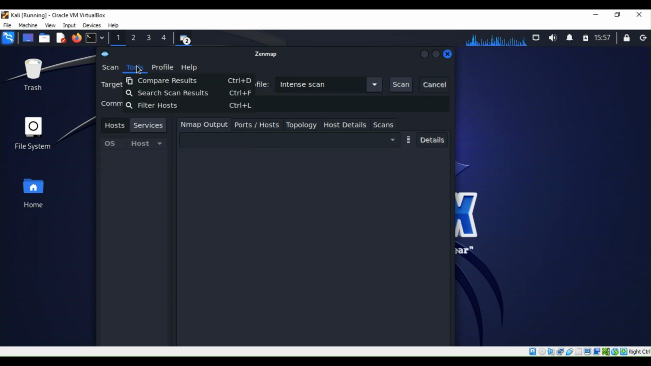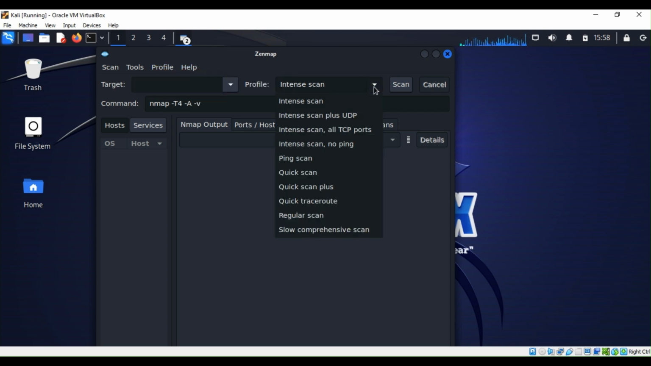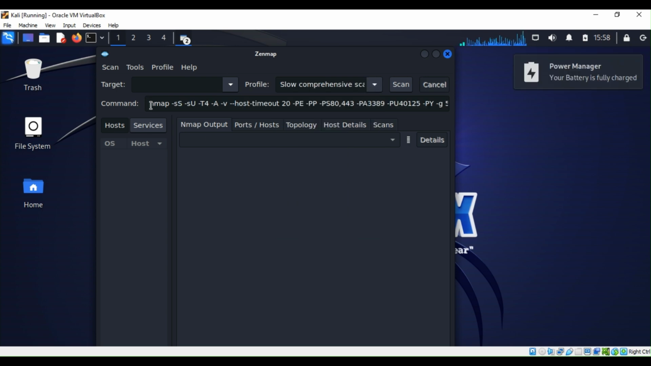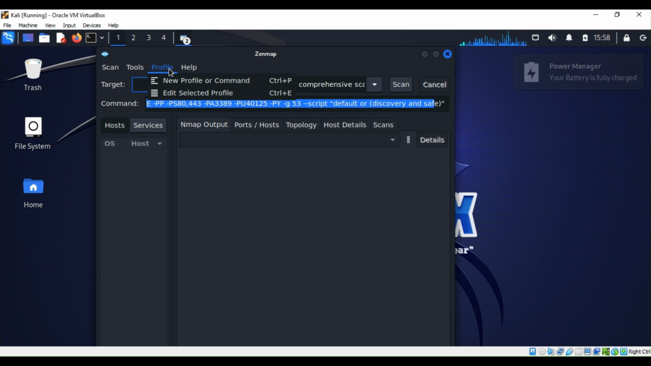In the Tools menu, you can search scans and filter hosts, etc. But one of the most important things that we are going to focus on today is the Profile tab. The Help menu is for if you have any issues or if you find a bug, you can report it to Zenmap. So the profile is very important. For example, if I were to choose the slow comprehensive scan, as you can see, the command is very long, but you can add your target machine, and then from there you can click on edit selected profile.